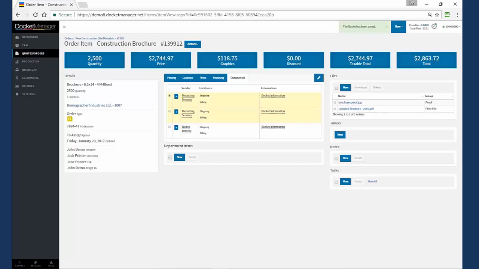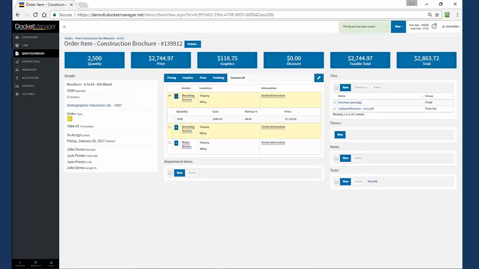Our accounting department can go in and say, okay, item number 139912, I want to track back, see what the quote was because I know what the invoice was that came in, and they can compare and make sure that everything is fine. So you can manage your outsourced services right from within each individual item. You could send out that purchase order. You can track it back as well.